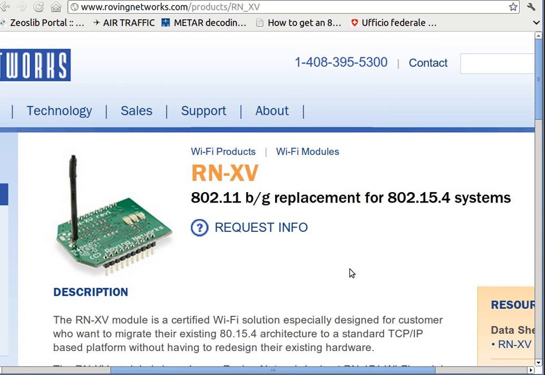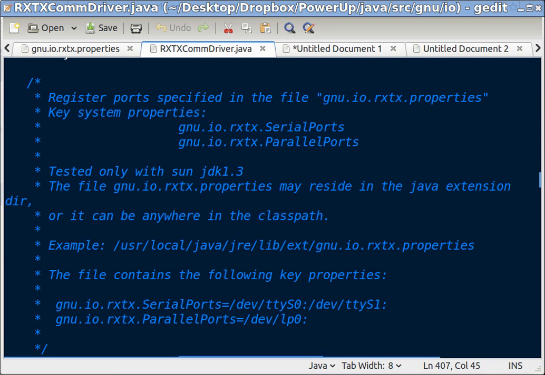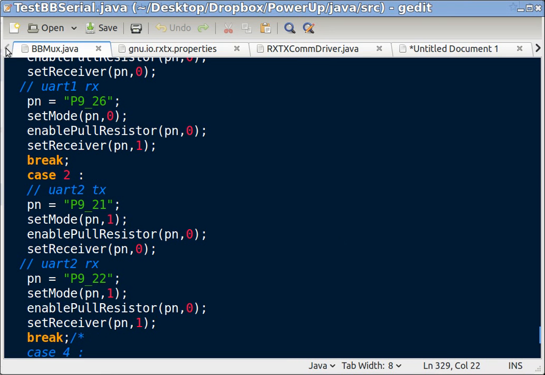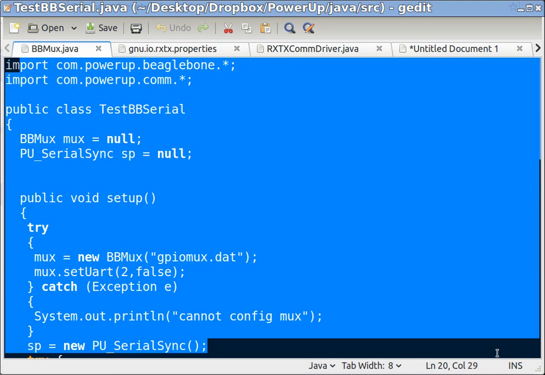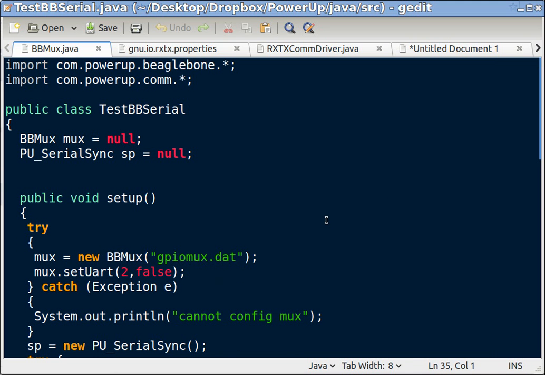I used it before on my Arduino, and I wanted to see if I was able to use it also with the BeagleBone. And so I created a simple Java class, I will show you, to test the connection with this device. So let me find it here. So this is a very simple Java class. It uses two other classes that I created.